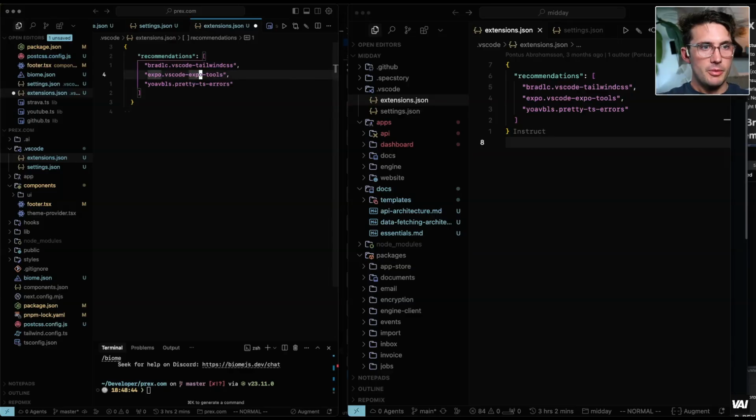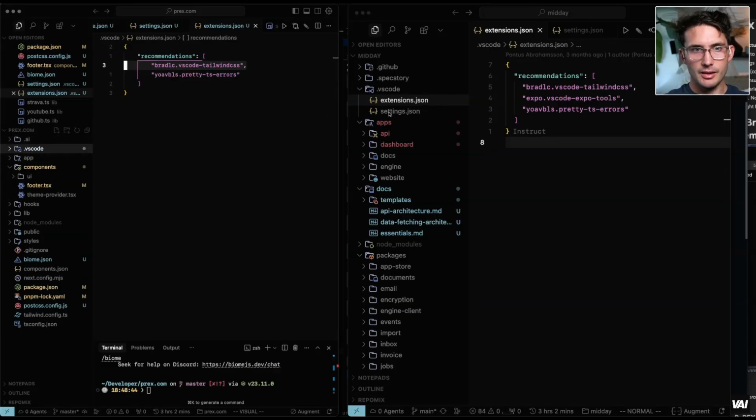And we're going to open this up, but we don't want this Expo one. So you notice when I hit save, it just shifted. That's because of Biome. And it's really fast. Did I mention it's fast?